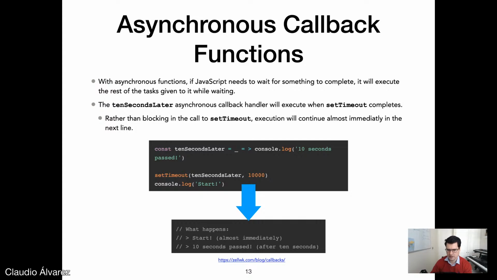Then there's another line that says start. So when this code is executed, first the setTimeout function will be called. That function will return immediately because it is an asynchronous function. Then the start message will appear. You see below the result what happens. Start is the first thing that the program prints out, and 10 seconds after this, the "10 seconds passed" message will appear.